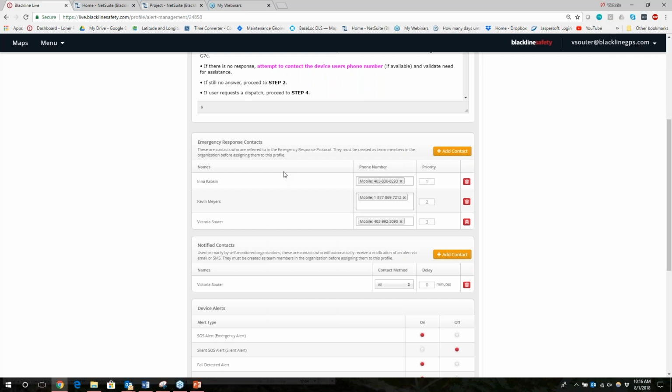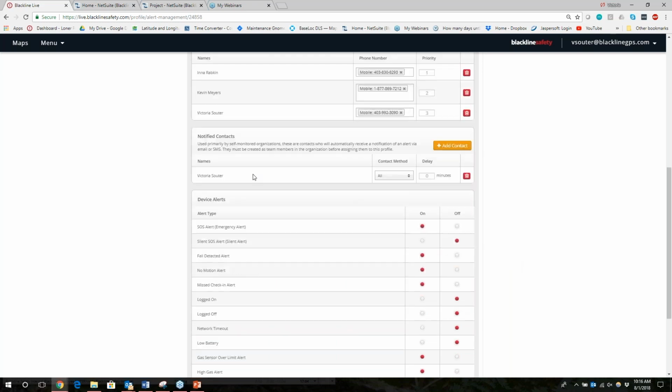But if your team that are self-monitoring need to see phone numbers that they need to call, then for sure, add them in, help them out. But again, it depends on your setup, not mandatory, but it's extra steps to help with that. If you are self-monitored, it is absolutely 100% mandatory that you have your notified contacts set up, because these are the people that are going to be receiving the alerts through emails and texts.